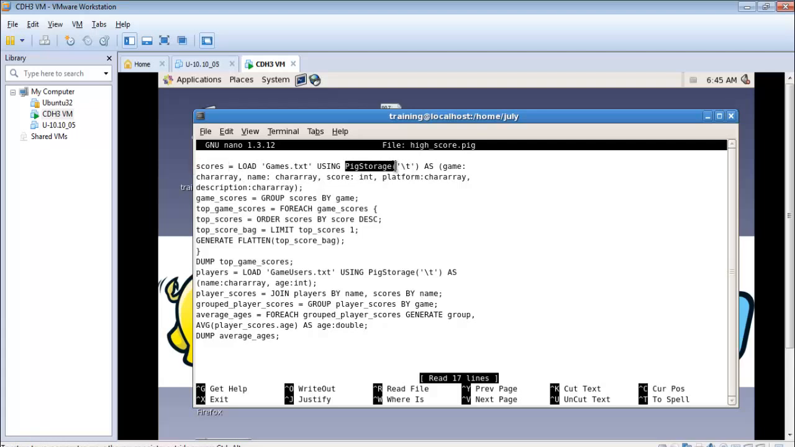and it is separated by tab. As I have mentioned earlier, we have 4 or 5 columns. The first is the game name, the score, which is an integer, the platforms on which the games work, a character array, and the description of that particular game. Then I have used another relation called game_scores, with which I have grouped all the scores by that particular game. So you have the group as the game, and then it will show you all the tuples with that particular game and all the scores in those tuples.